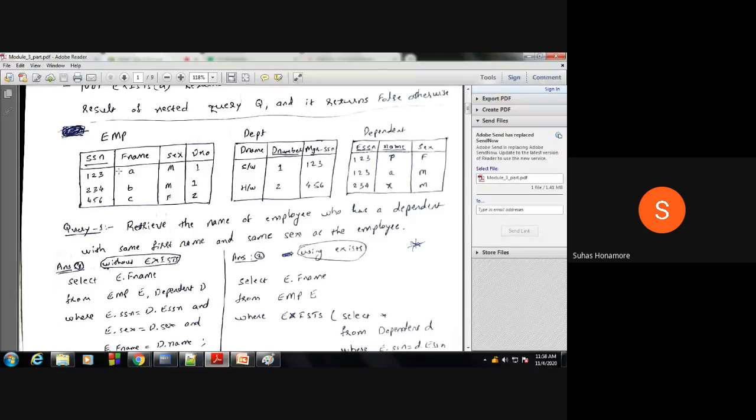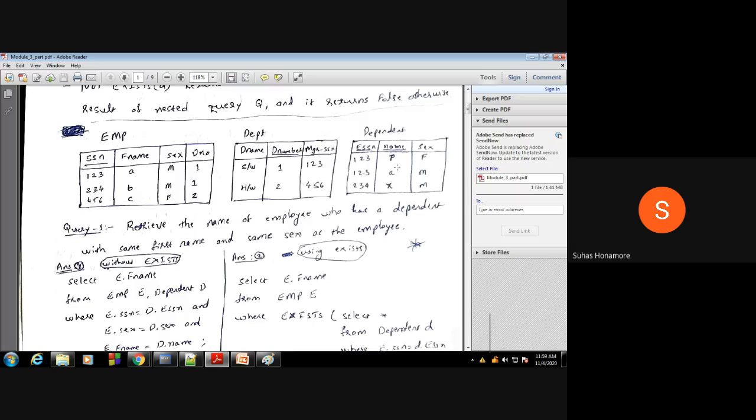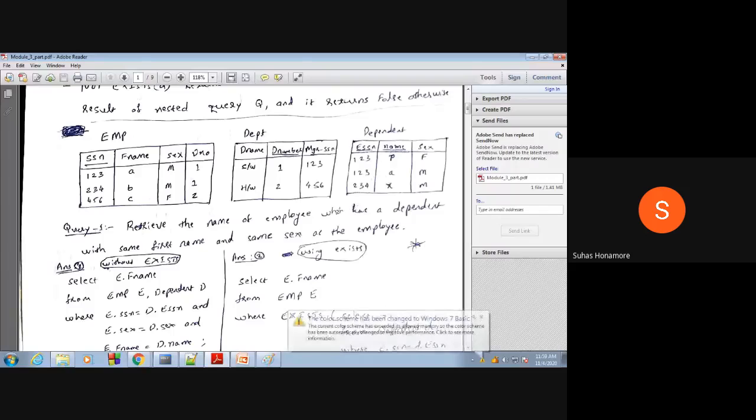Okay, so if you see in this table, for employee A is there, and here in dependent, A is there. Okay, and the SSN is for this employee only, he is the dependent. So 1 2 3, 1 2 3 for employee 1 2 3. There are two dependents, one name is P, one is A. So these are the same name and the gender is also same, male, male. So we have to give the result as the name A. So name of that employee or dependent we have to give as A only. This is our actual answer.